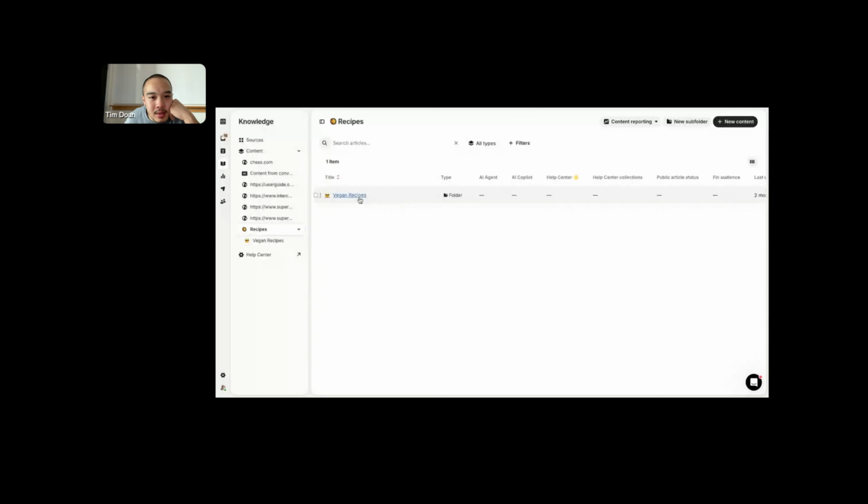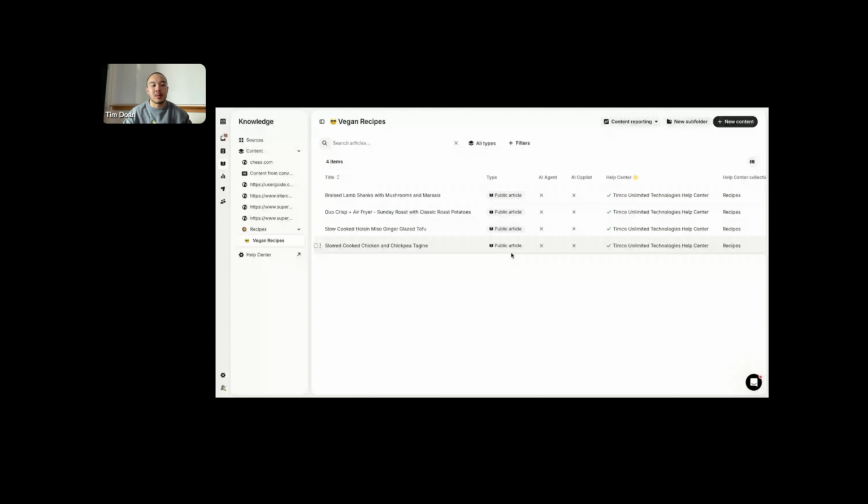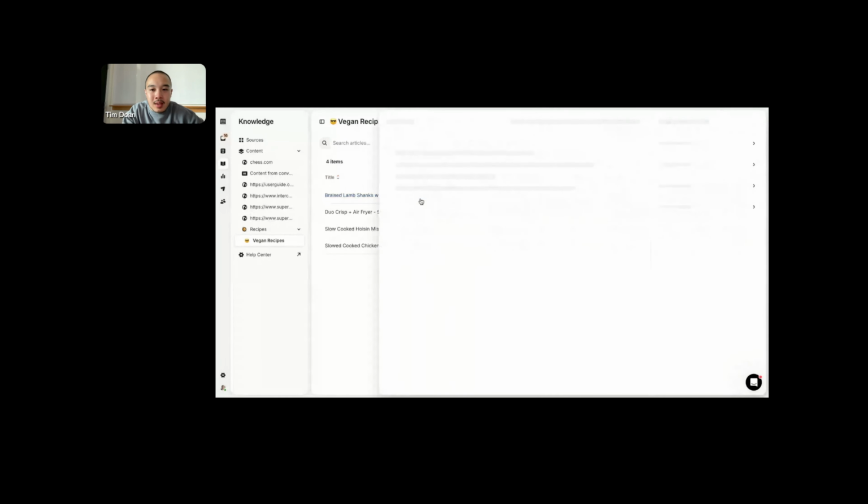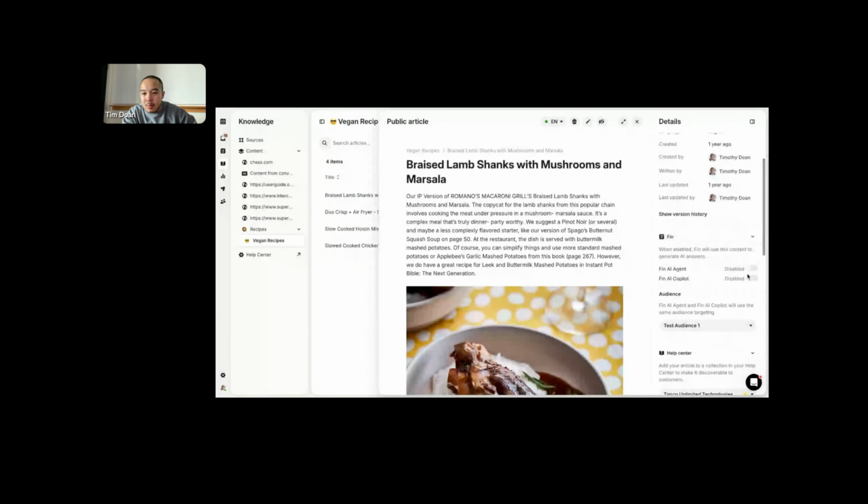And these are the Help Center articles that I have ingested in my workspace at the moment. So I just put some quick Instant Pot recipes in here that Fin AI agent is not pulling from at the moment. But let's say I do want it to start pulling from here, for example. I guess it's not published yet.